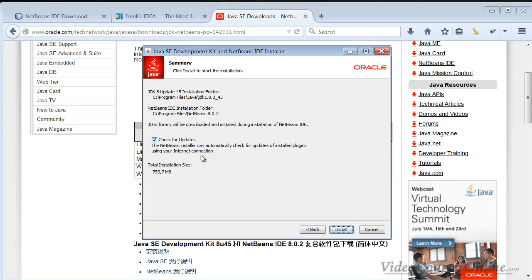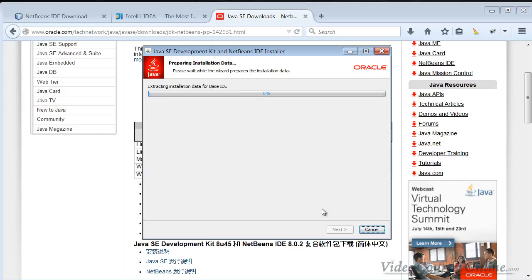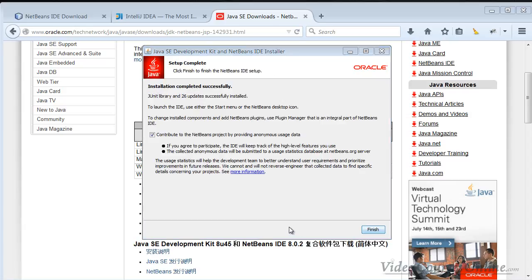Here we can choose if we want to check for updates. I think it's a good idea to check for updates. So we click install. And now it's going to take a pretty long time to install both. I paused the video so you wouldn't have to lose your precious time.